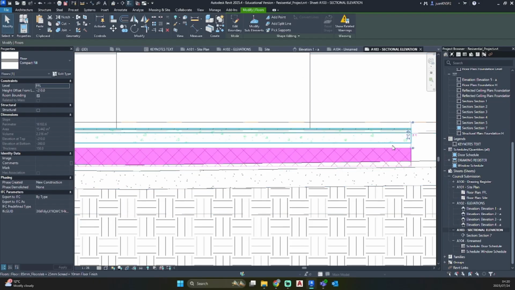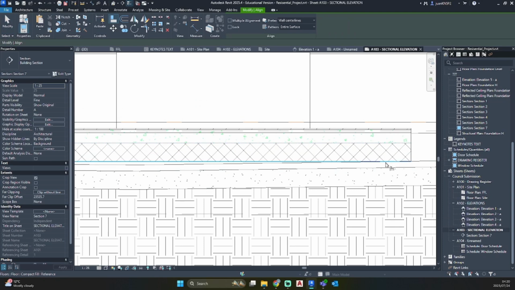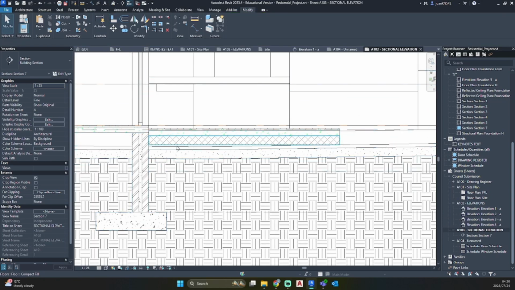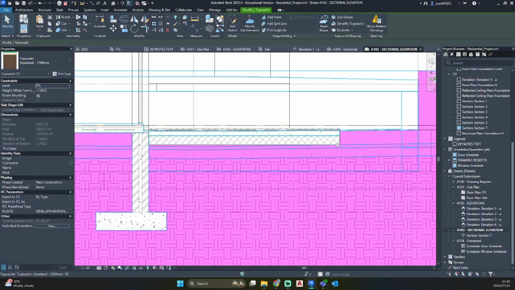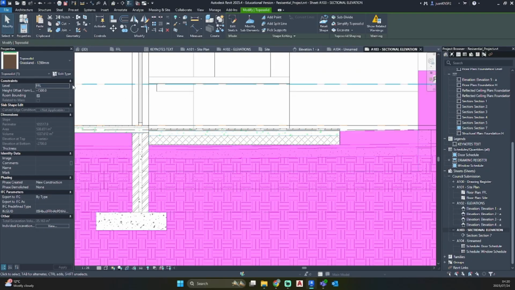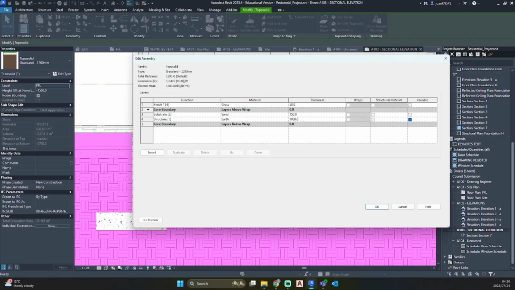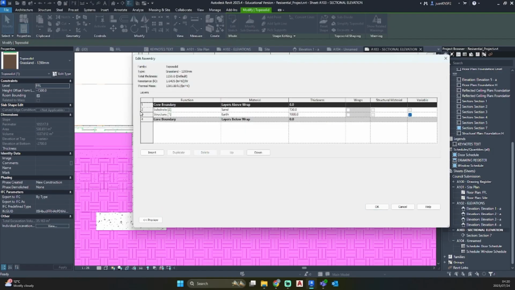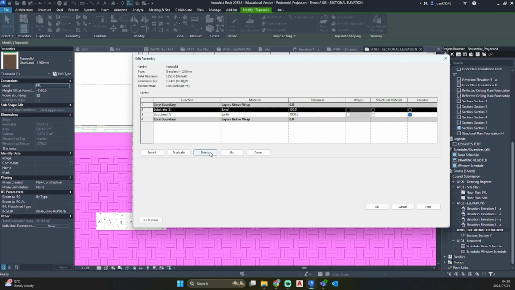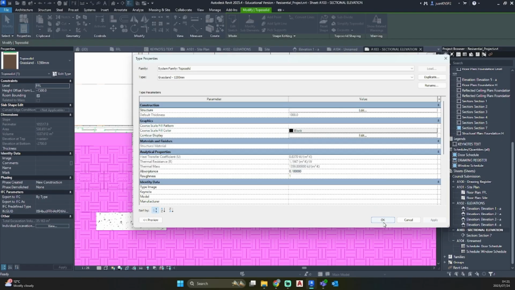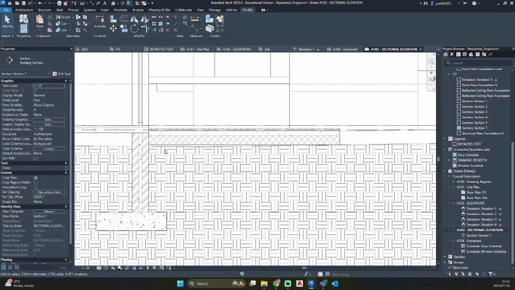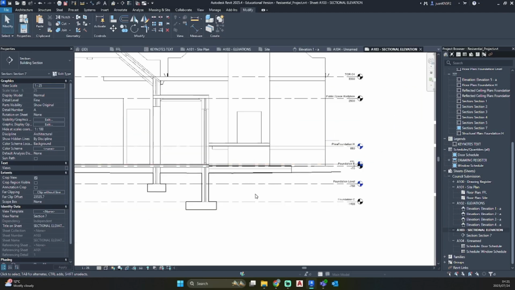And I want to align it with the bottom of my floor slab. As you can see, that's already a lot better. Now I want to edit my topo solid so that it's not grass and earth. So I just want this to stay at earth. So go ahead and delete the other two and go OK, apply and OK. As you can see, that's starting to look a lot better.